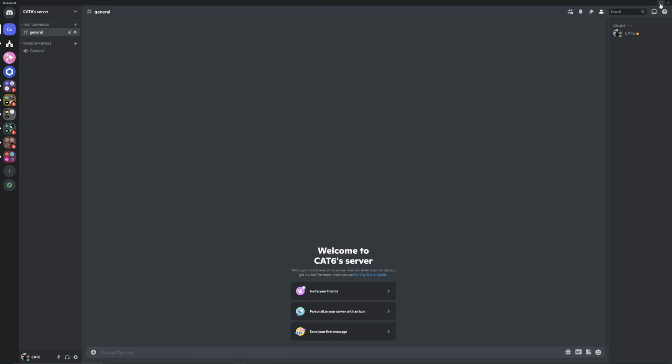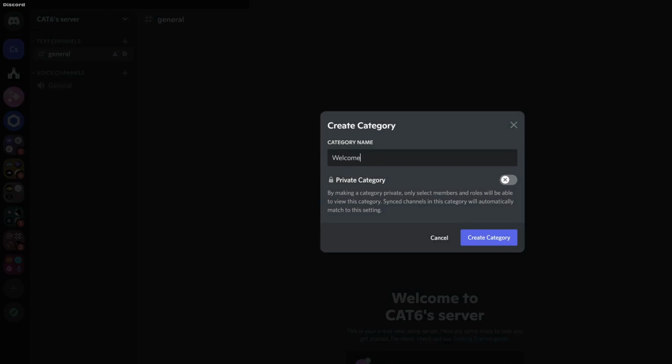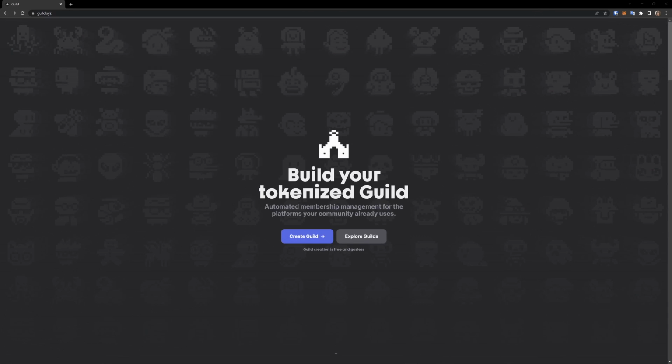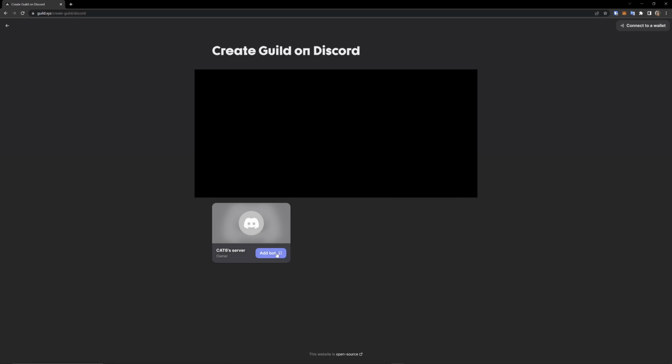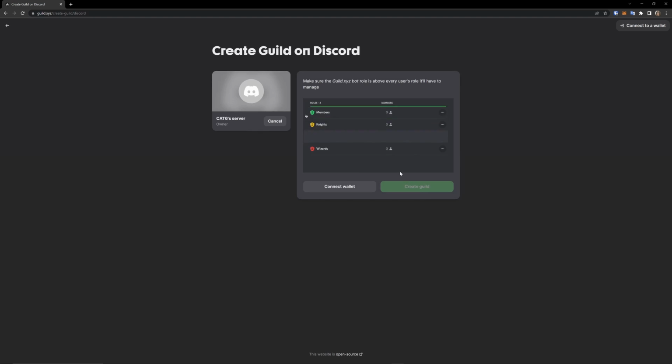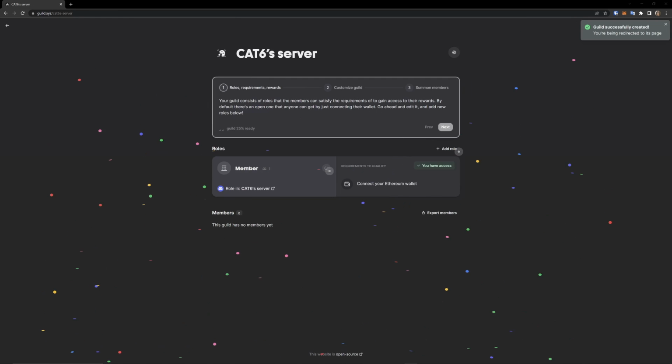Assuming we have an NFT collection or ERC20 already deployed, we need to make a Discord server and private Telegram group. In your Discord server, make a public welcome category, then two private categories for members and holders. From there, head over to guild.xyz, click Create, add the guild bot to your Discord server, and then click Create Guild again. Right now, all anyone has to do is connect their wallet to become a server member.